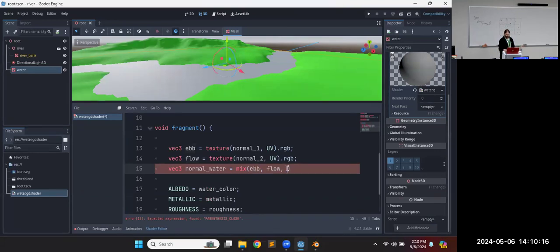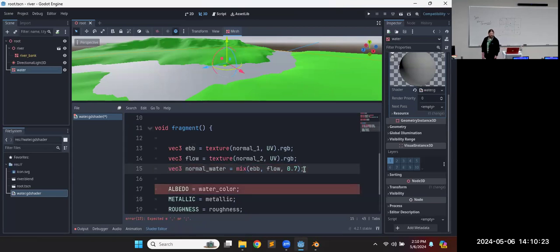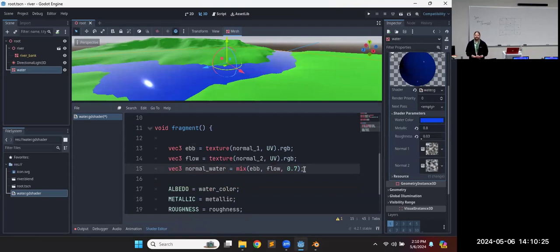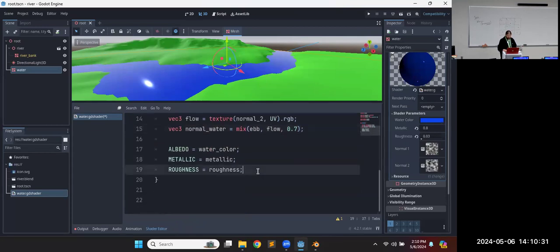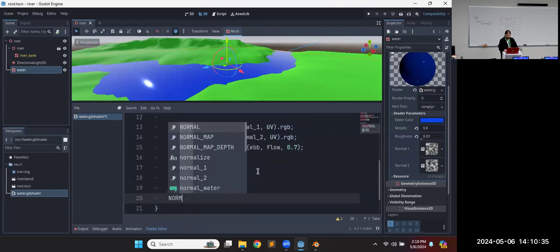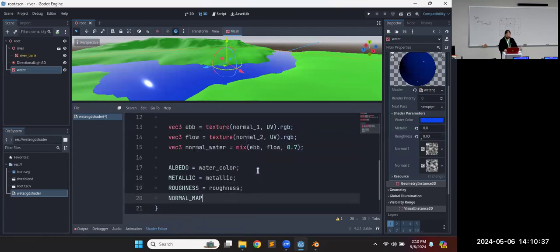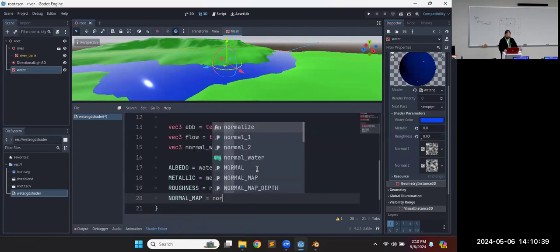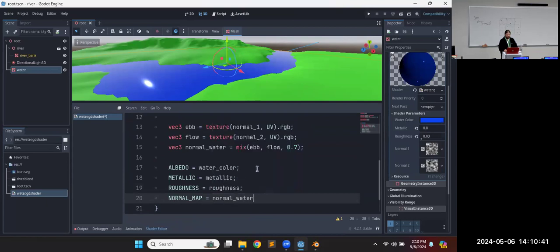So 0.7 maybe would be a good start. So it's 70% the second one, 30% the first one. Get that sort of mix. And then our keyword down here in all caps is we'll create a normal map and give it that normal water map we just created.